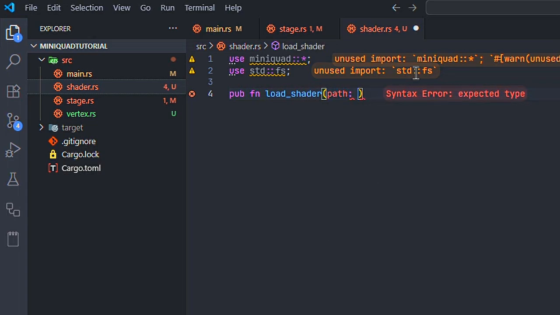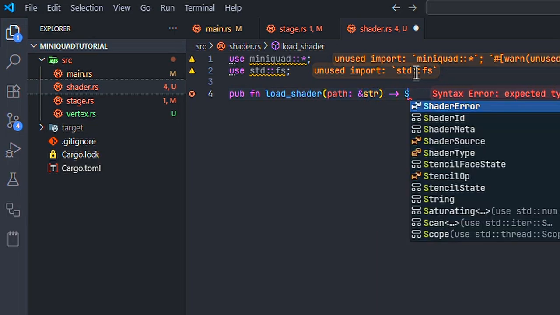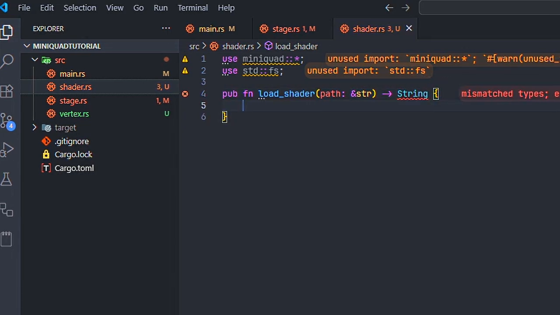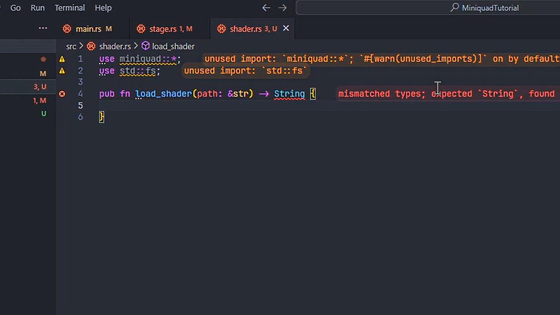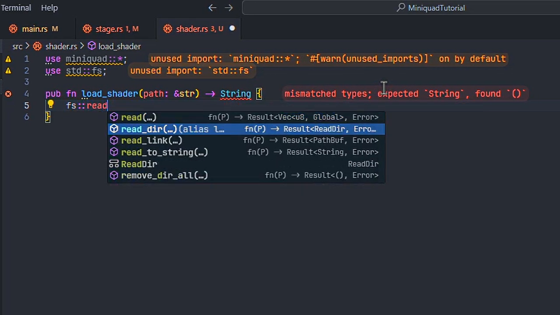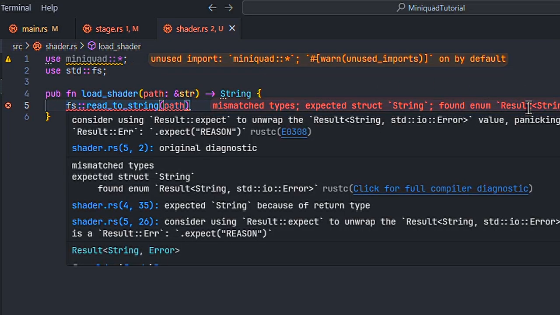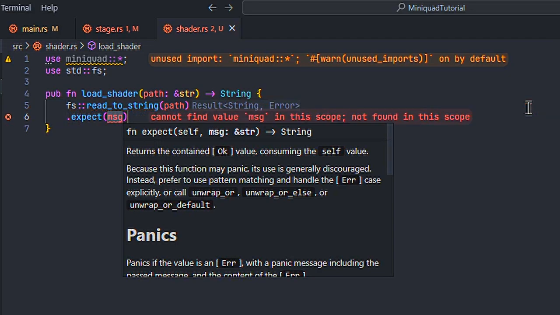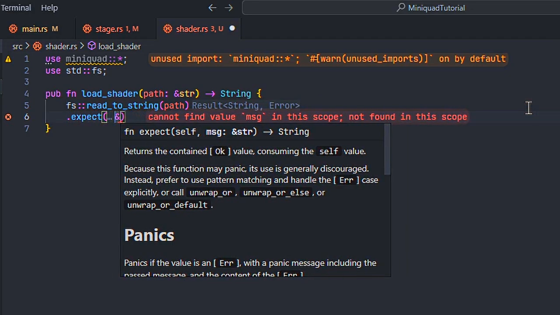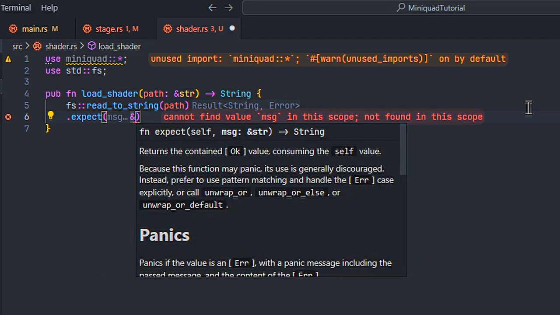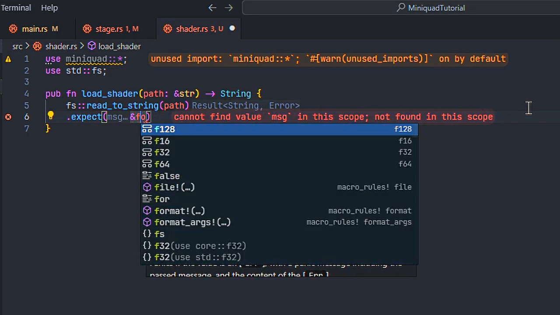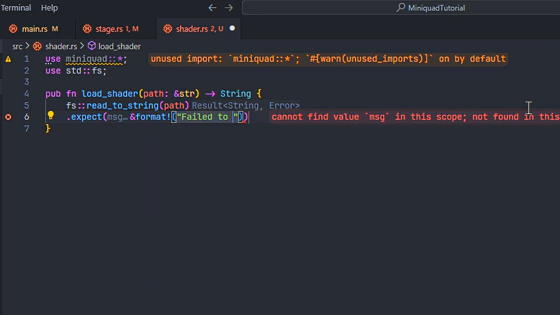So I'll make a pub fn load_shader. It takes a path, which is a string slice, and returns a String, the string object. We'll write fs::read_to_string, passing in the path, and this returns a result. So in case it fails, we just have to write a reference to, we'll format "failed to read shader at {path}", like that. Don't put the semicolon.